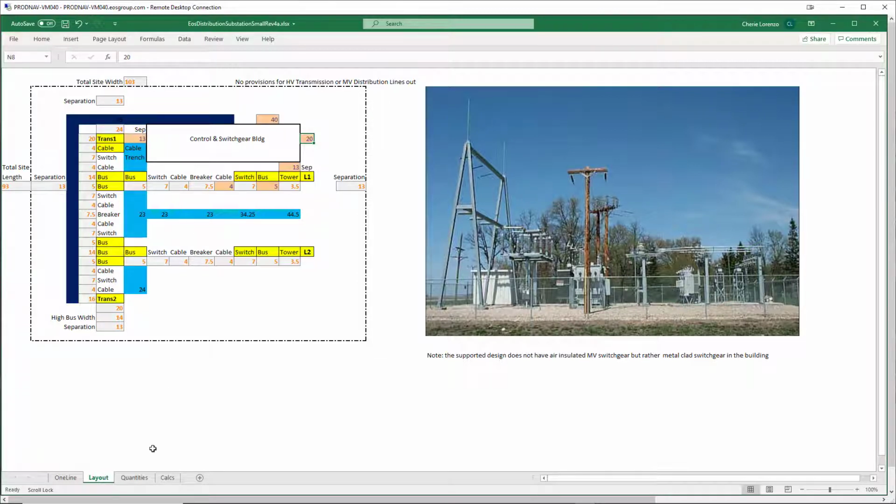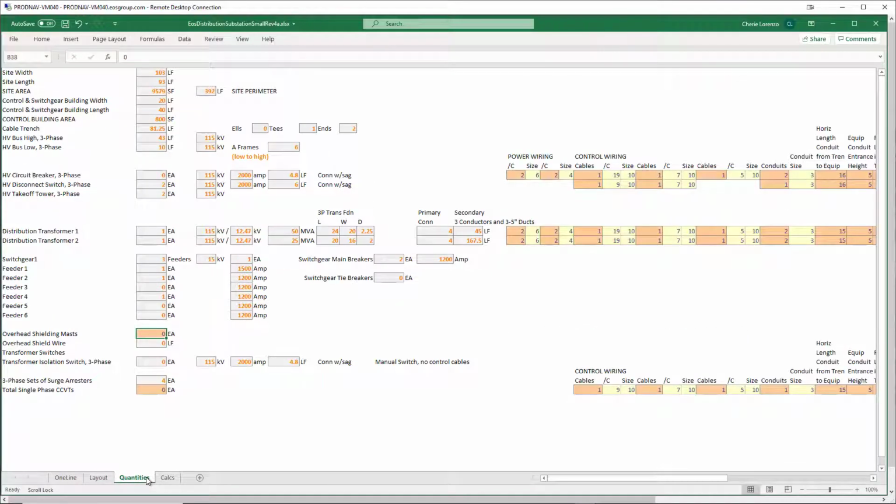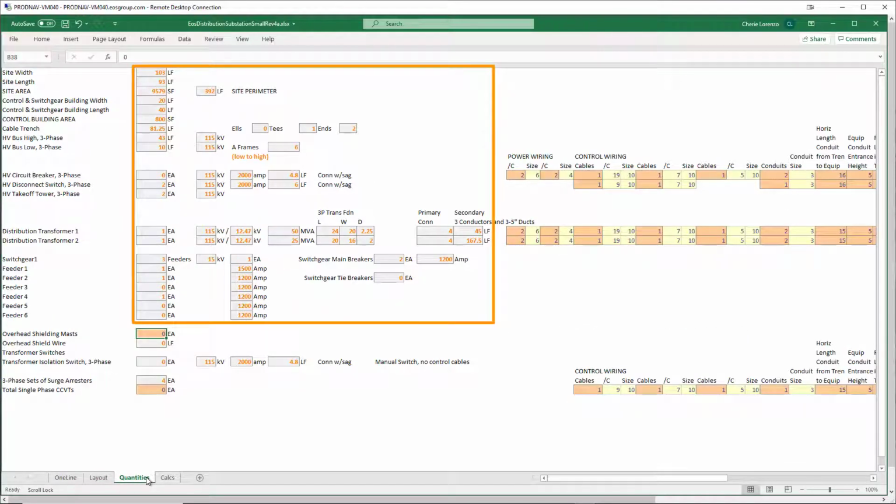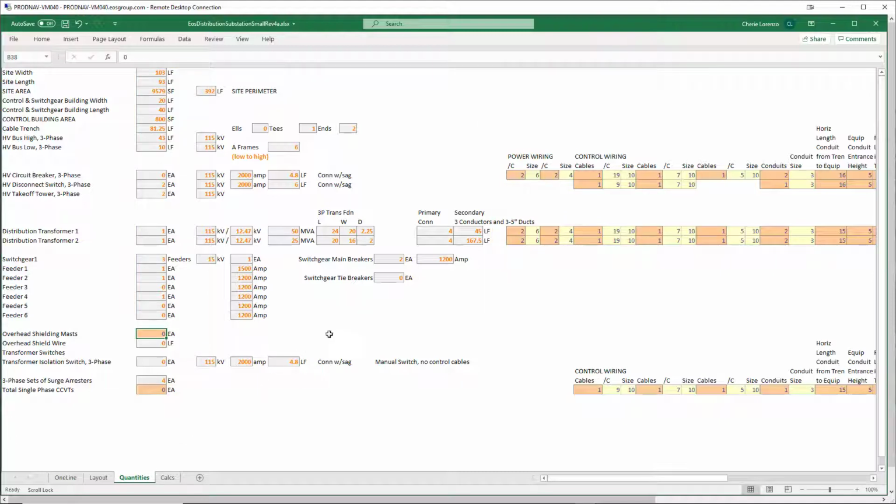Let's take a look at the quantity sheet. This sheet shows the substation quantities and dimensions calculated from the one-line and layout sheets. Review the quantities and specifications. You can change values as needed in the light orange cells. You can add shielding masts and CCVTs if needed, and you can also change the power and control wiring.